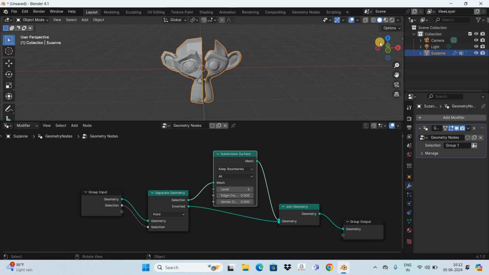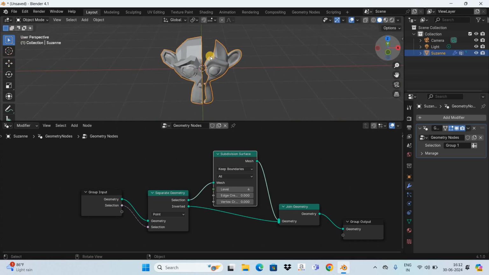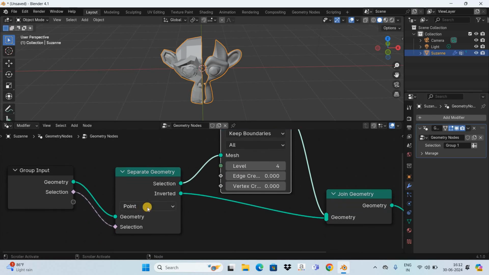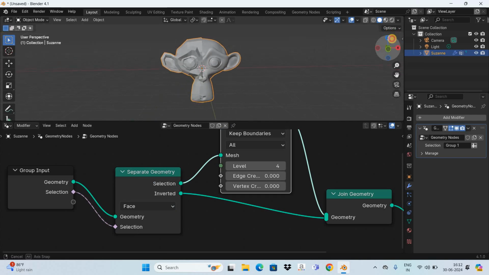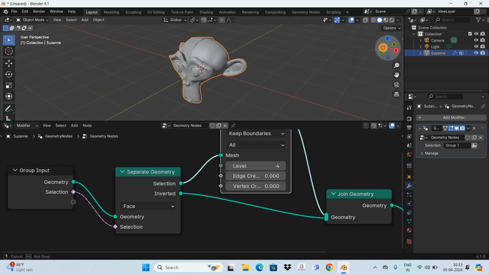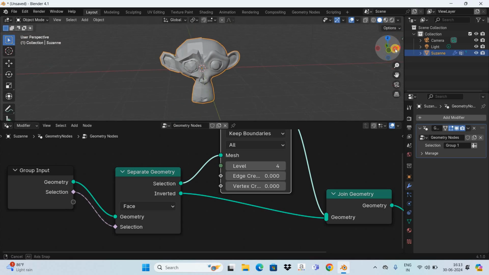Now, the output is visible, but as you can see, there is this empty space in between, and so this doesn't look good. And that's because in separate geometry, we have selected this option called point in the drop down list. So you need to click on this drop down list, and when you select face, the entire monkey will become visible. So this is how you can add subdivision surface modifier using geometry nodes in Blender.